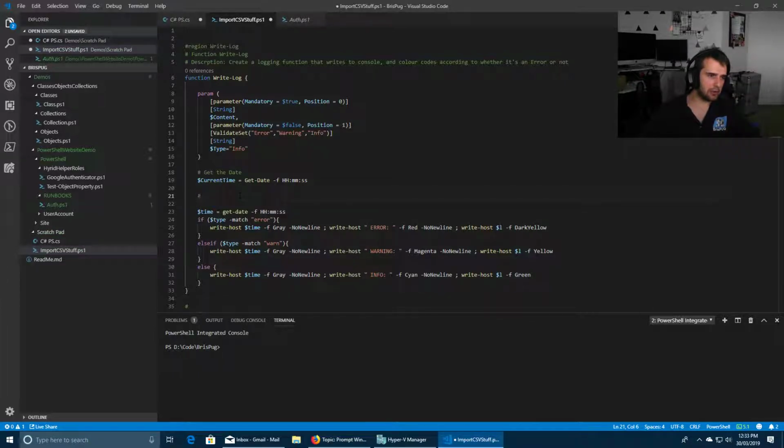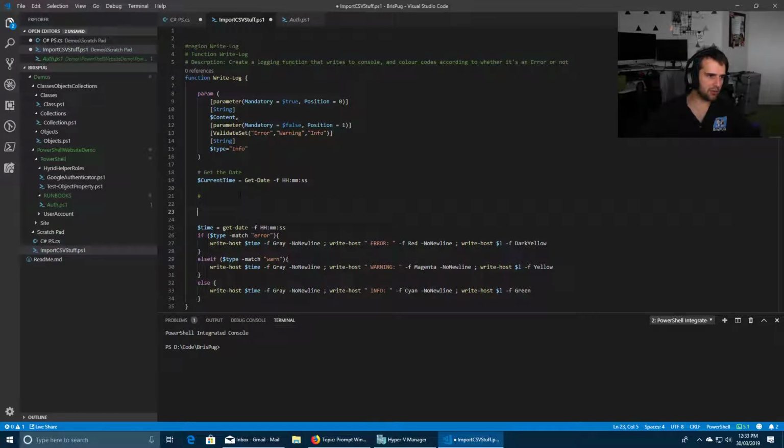So what we can do now is we can basically set that up. So we can just build out our string. We don't even need to have multiple write hosts. We just need to build out our string.